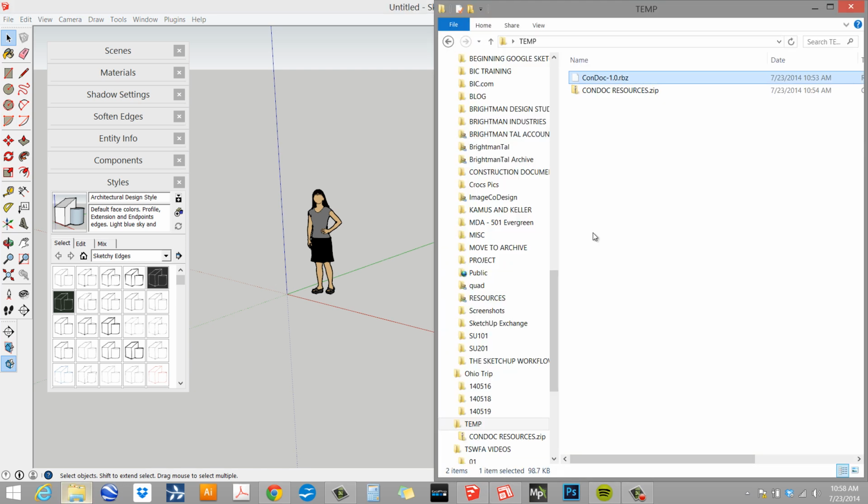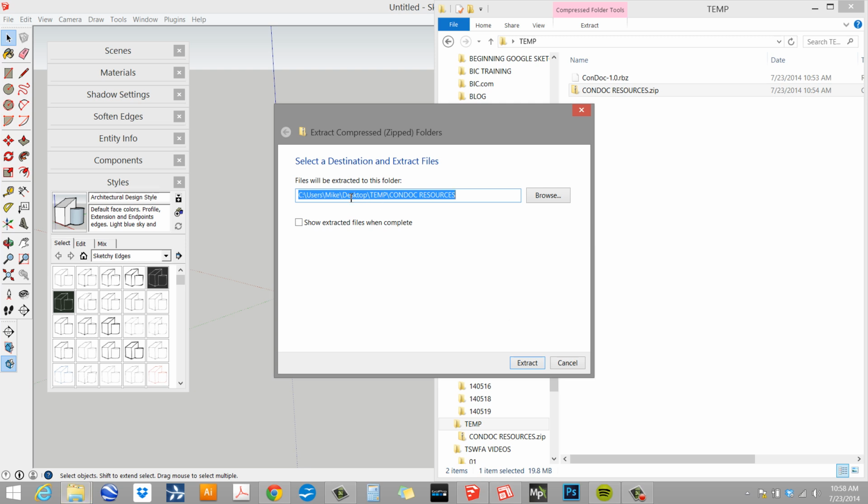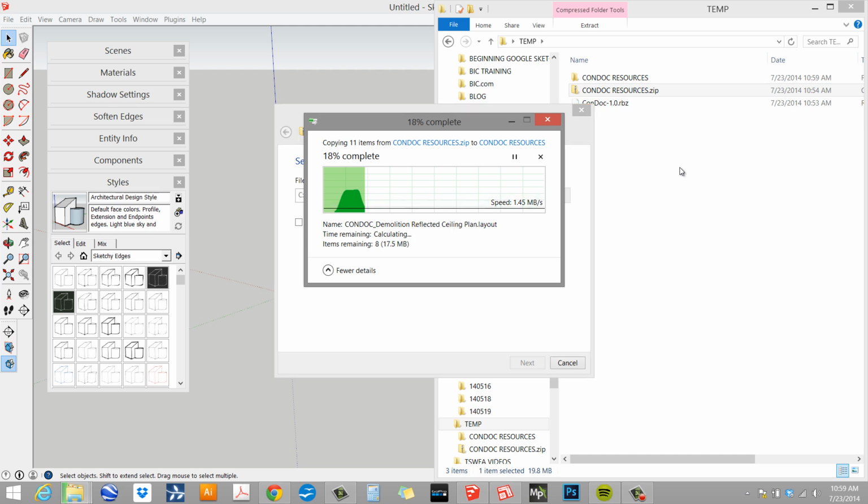So let me go back to my temp folder, and you can see that my ConDoc resources.zip has finished downloading. A zip file is a compressed file. We do that to bundle a bunch of files together and save on file size, but then you're going to have to extract it. You can just right-click on that file and choose Extract All, and this is going to put the ConDoc resources into a folder called ConDoc resources in my temp folder. So I'll just choose Extract. Everything comes unpacked and then put into this ConDoc resources folder. Give that just a moment.